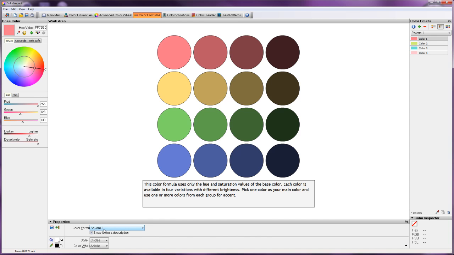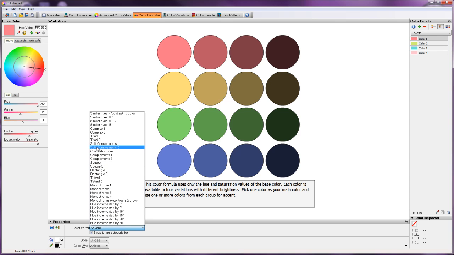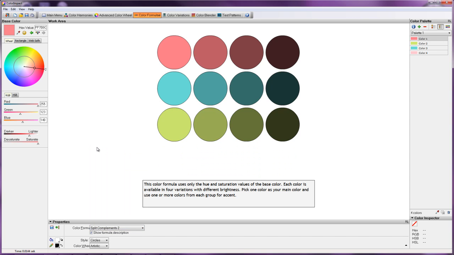So if I was putting together a website and somebody really, really liked this pink, and I got the idea from them that they wanted a more saturated site, a more rich site, I might choose this square 2 formula for the rest of the colors that go with it. So there you go.